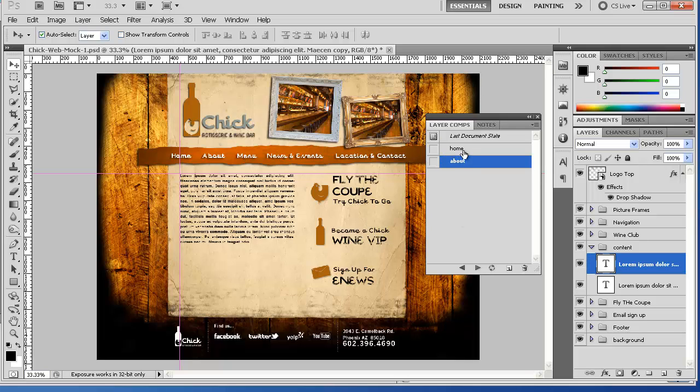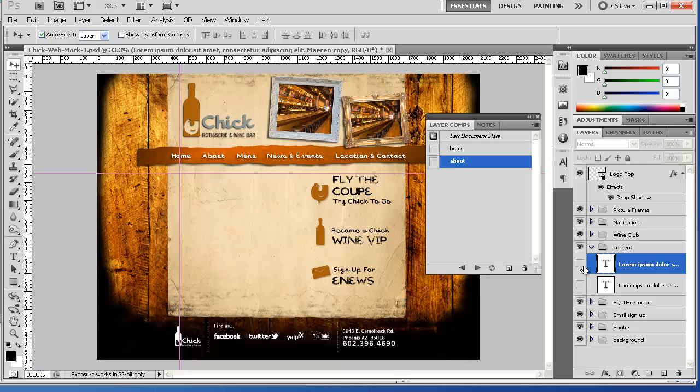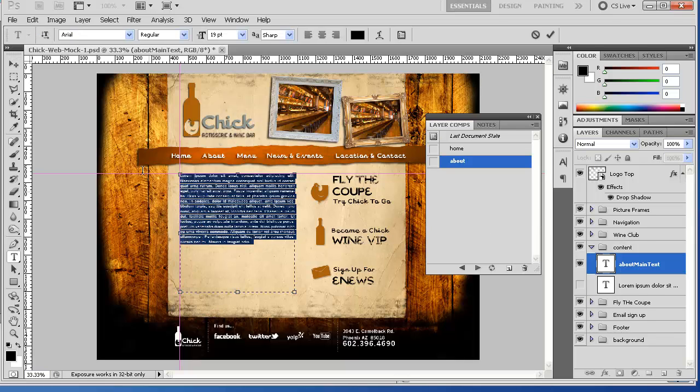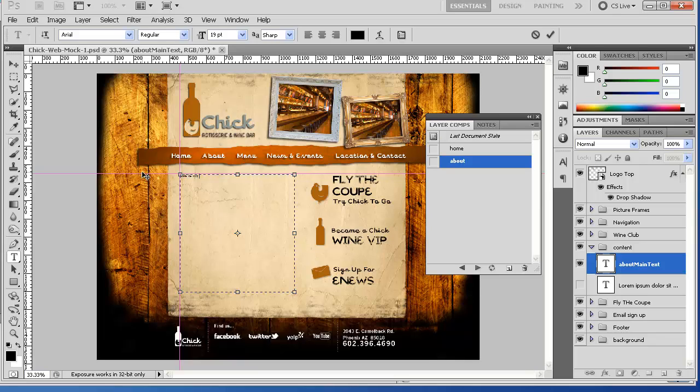Hold on a minute. So I'm going to go back to home and find out which one I said I wanted on. Well, I wanted this one on for home. And so when I go to about, the bottom one, I'm going to turn off the bottom one and turn on the top one. And then I'm going to help myself out here, about main text. So you could even have folders, one that might say home text and one that might say about or something like that, but in this demo, just to keep it quick, I will just say this is my text for the about page.